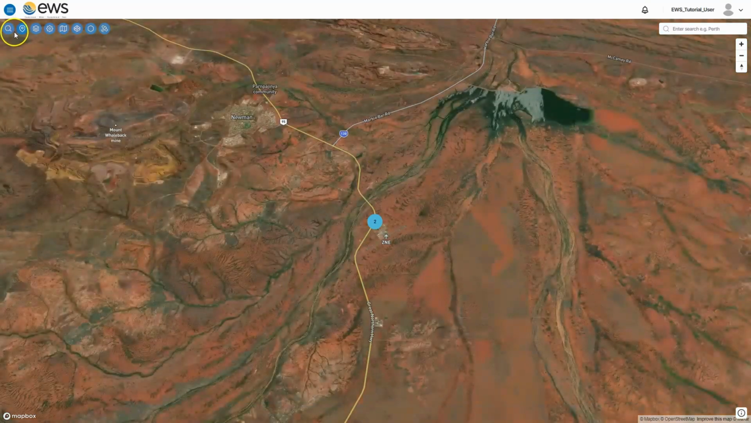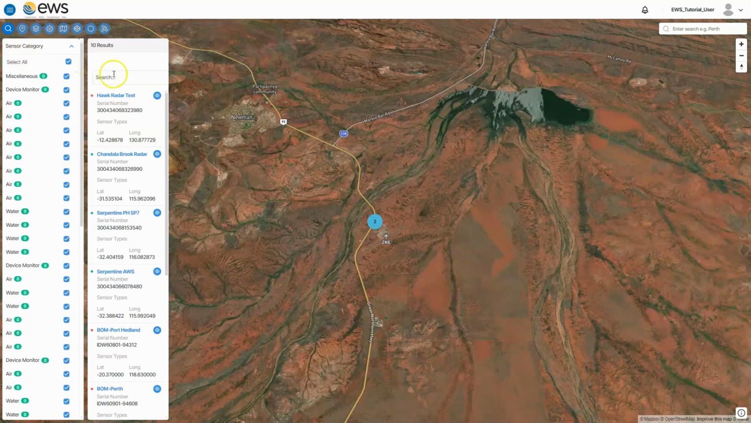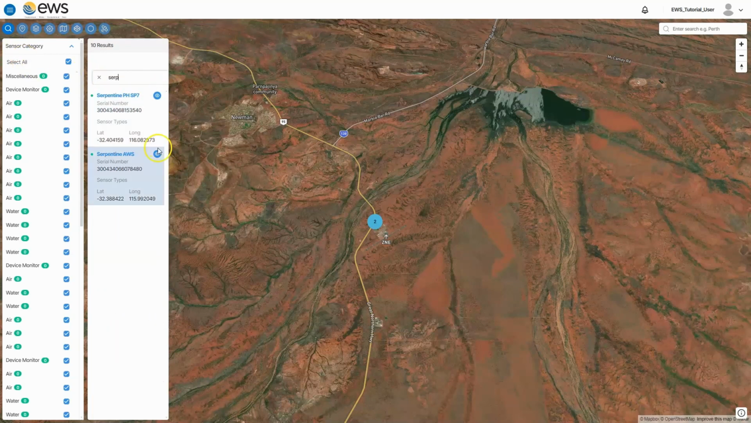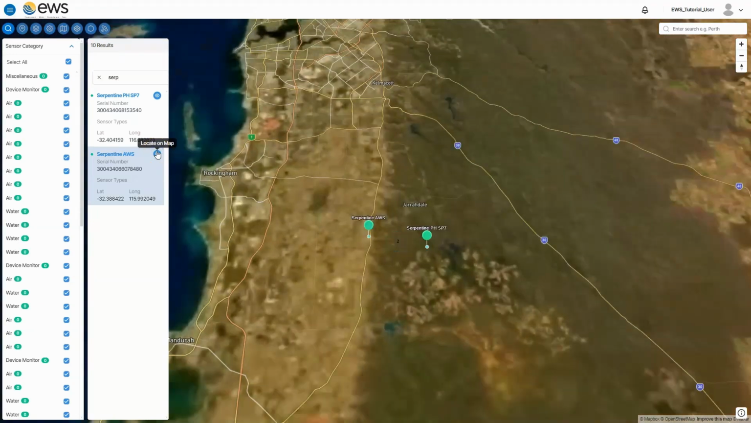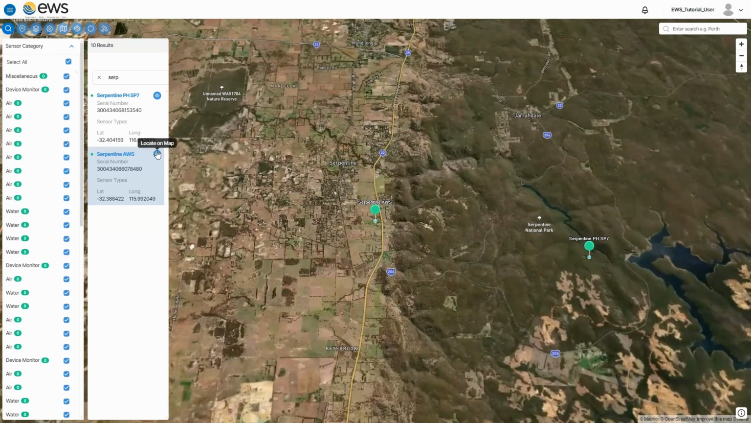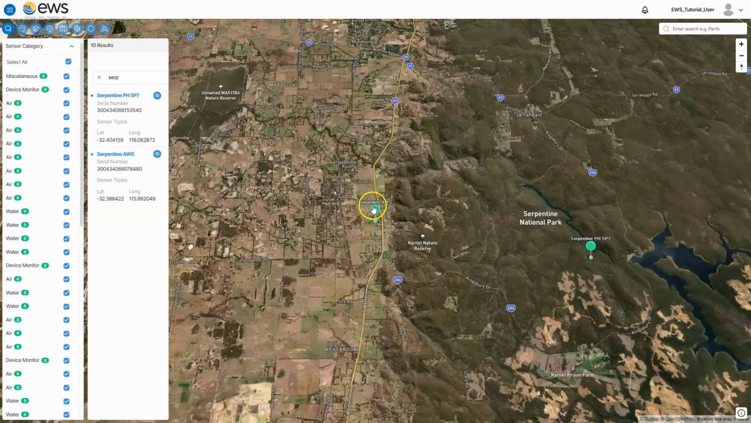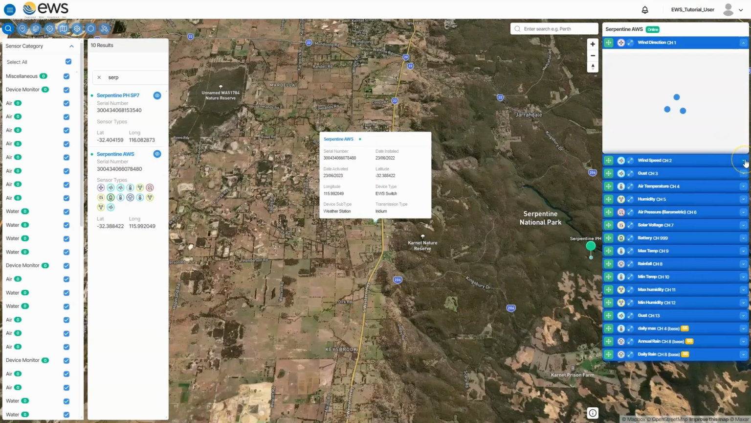By clicking on the magnifier icon on the left, we can search for specific devices by name, and then click on the view icon next to the device name, and then it will automatically fly to that location. Clicking on the device gives us an expandable list of channels with their corresponding graphs.